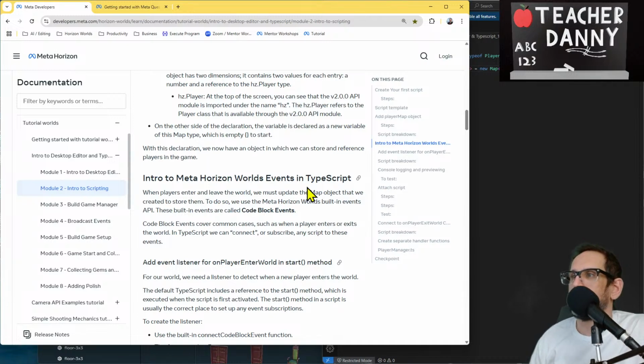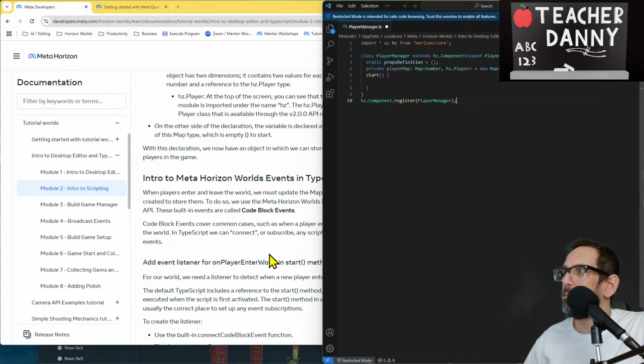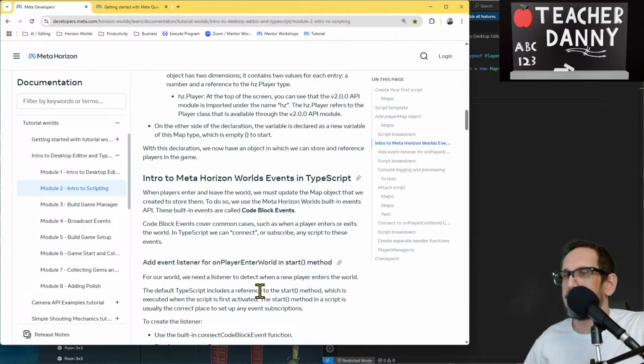Intro to Meta Horizon Worlds events in TypeScript. When players enter and leave the world, we must update the map object that we created to store them. To do so, we use the Meta Horizon Worlds built-in events API. These built-in events are called code block events. Code block events cover common cases, such as when a player enters or exits the world. In TypeScript, we can connect or subscribe any script to these events. Add an event listener for on player enter world in the start method. So there's the start and player enter world. I guess we're going to type that in.